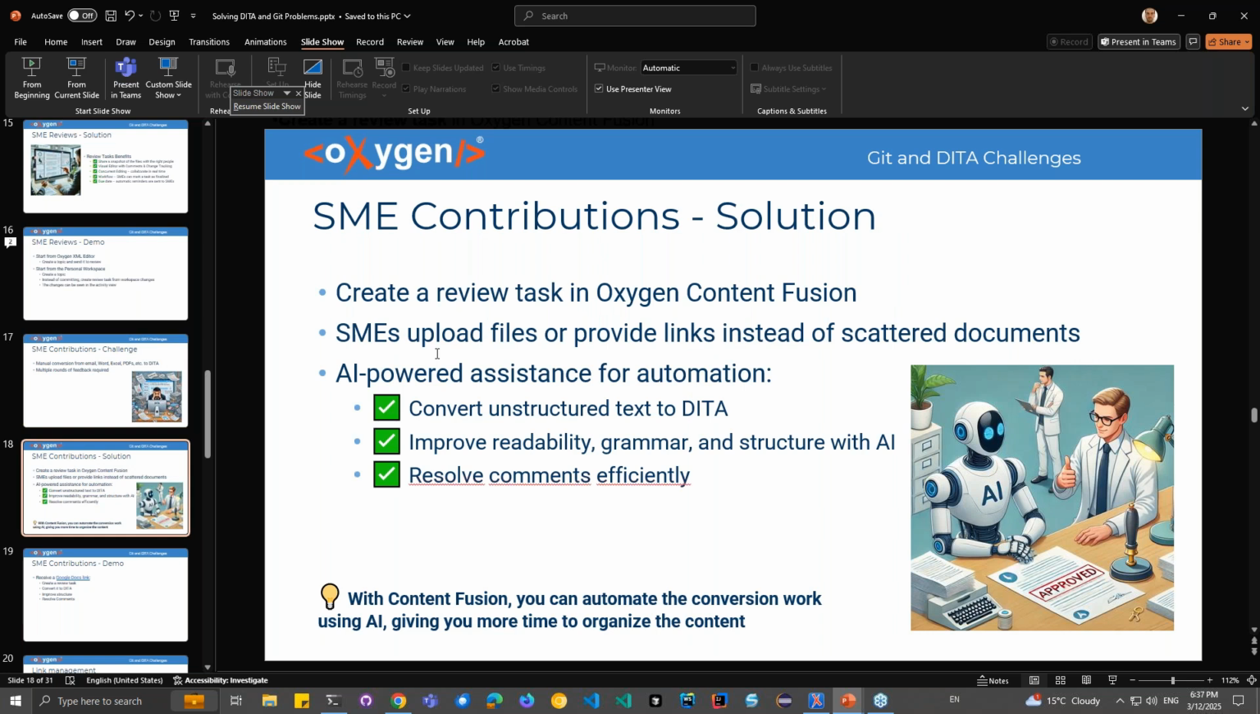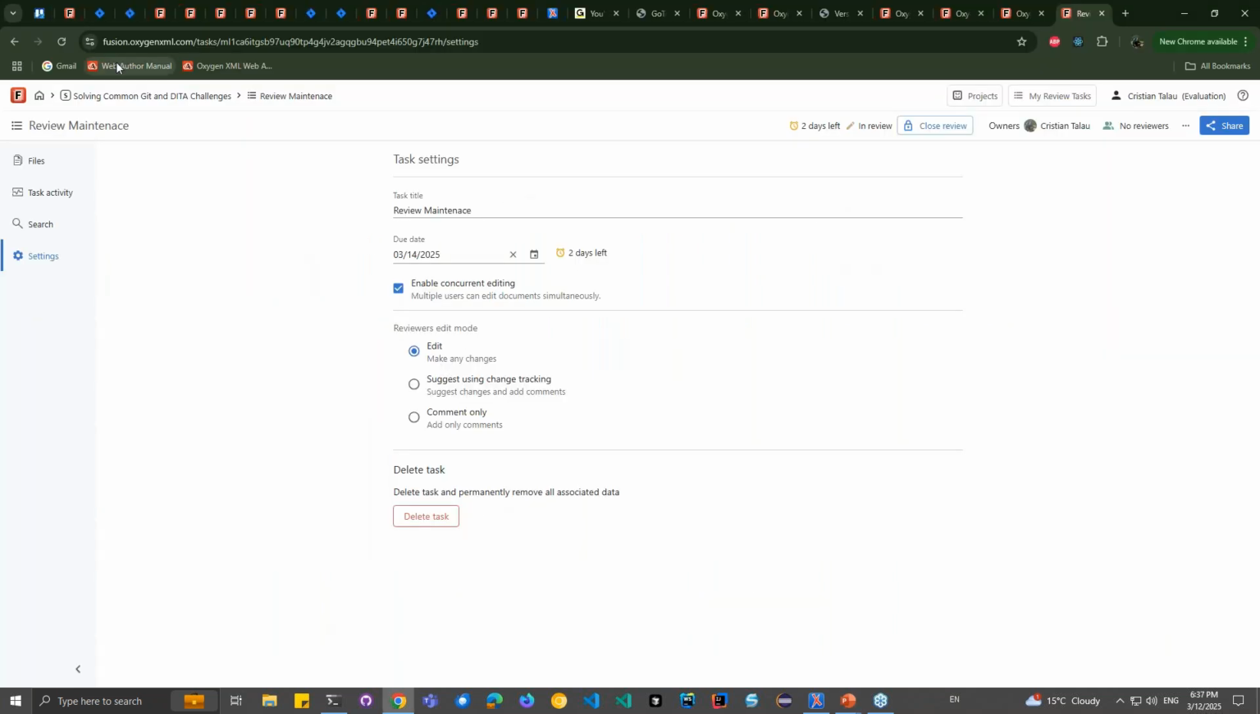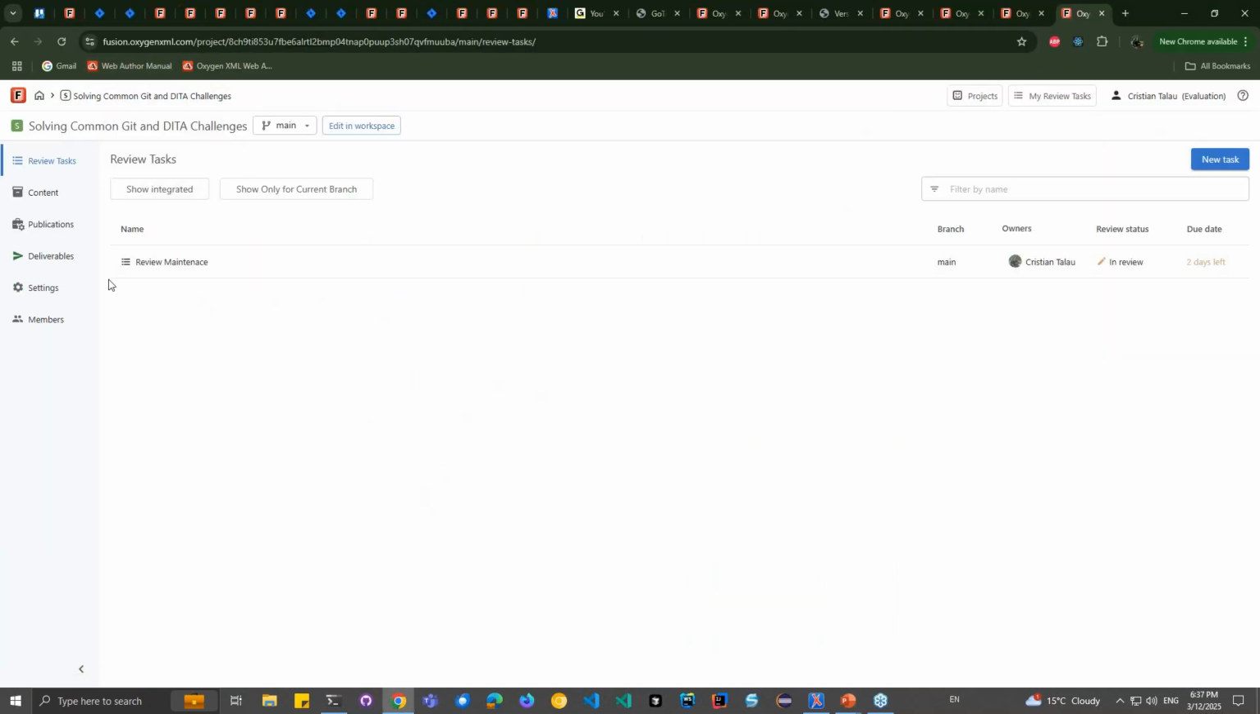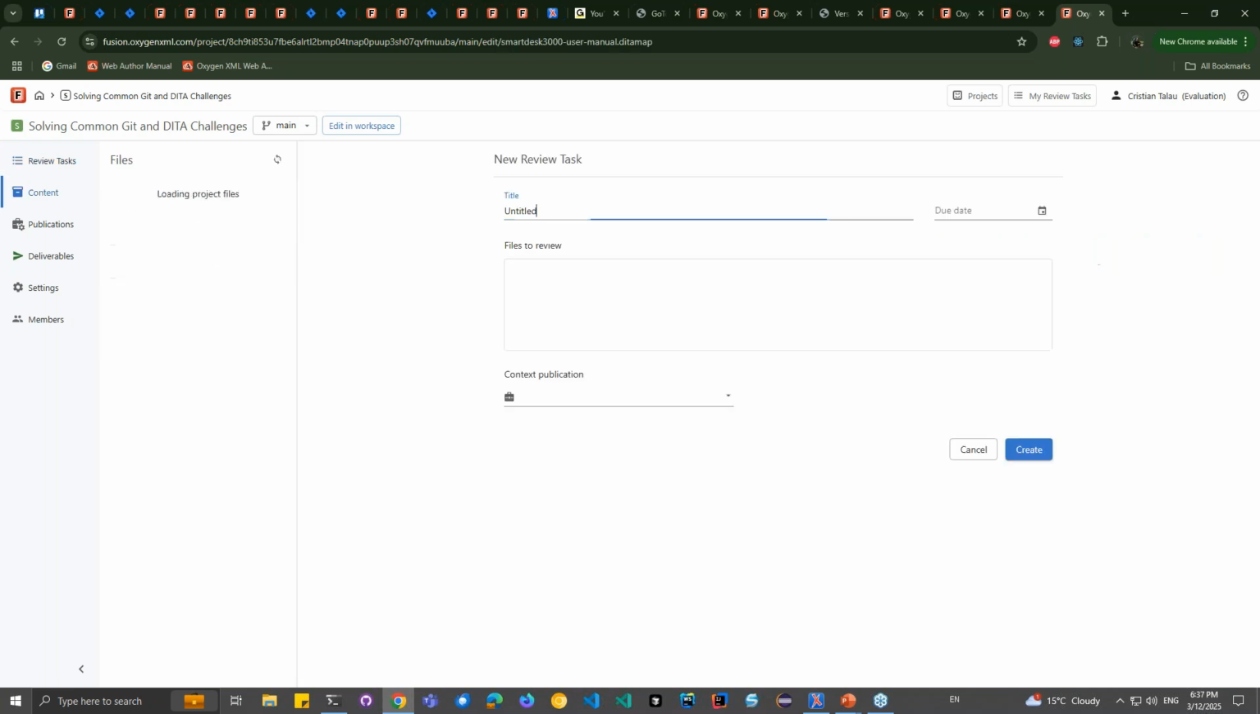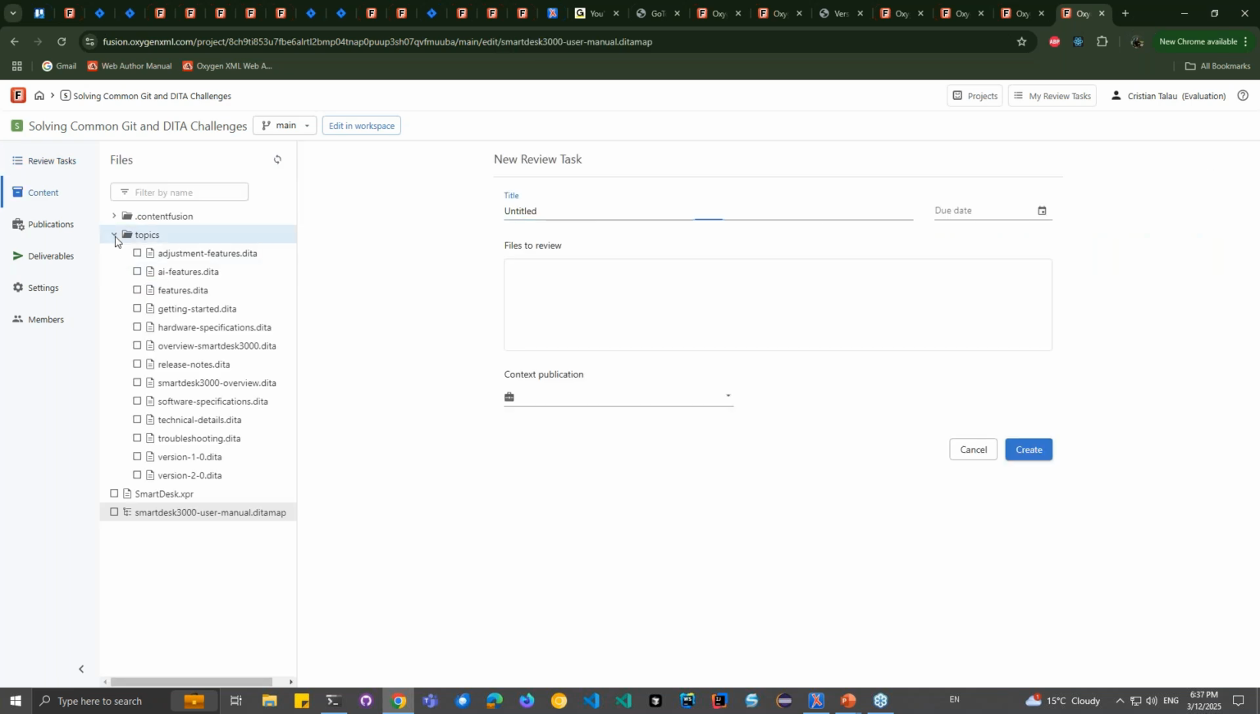The way this works with Content Fusion is that a technical writer can go here to the Content Fusion project and start by creating a new task. And here I can choose the files that I want to be part of the review task.